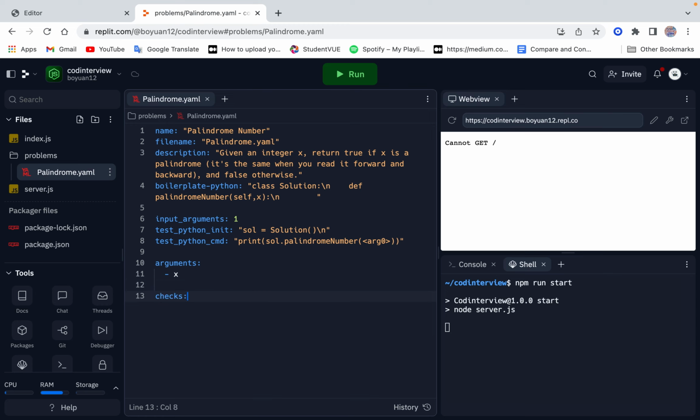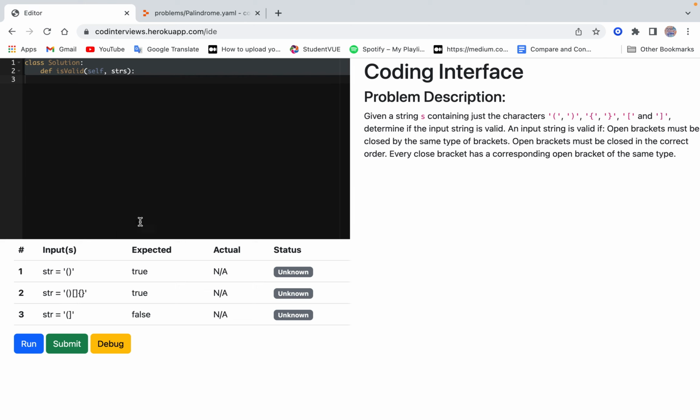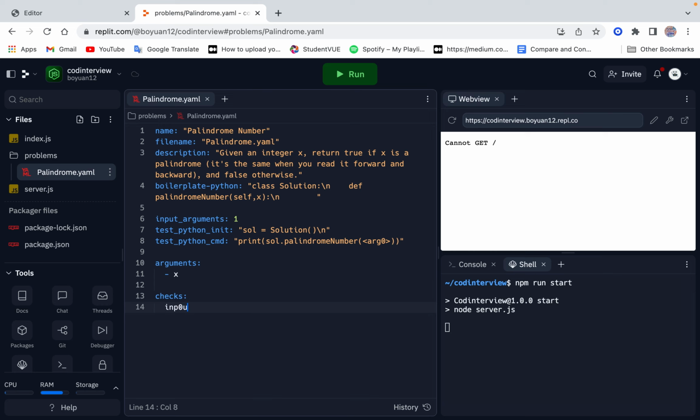So we're going to have another thing called checks. Checks basically is these checks, okay? So these sample checks: inputs, expected, actual, all right? They're structured a little bit weird. They're structured like this. It's a nested list. The reason I make them a nested list is primarily because I wanted to. Just kidding.